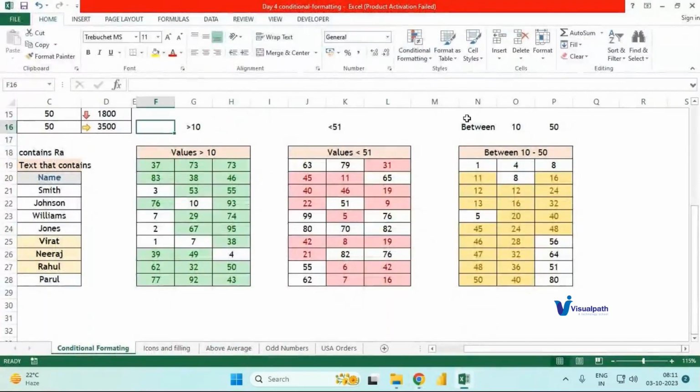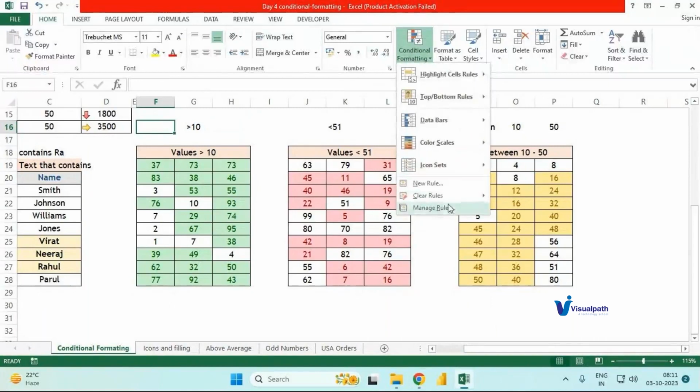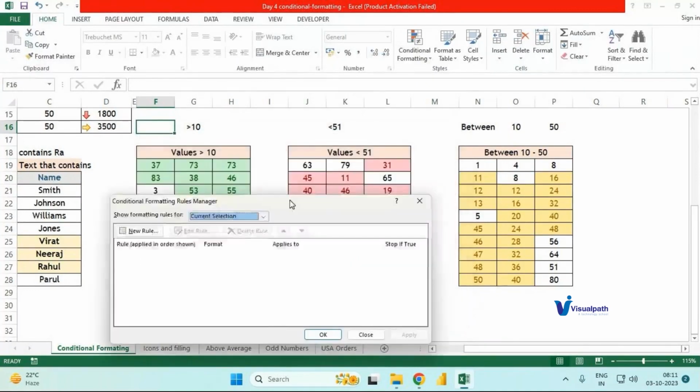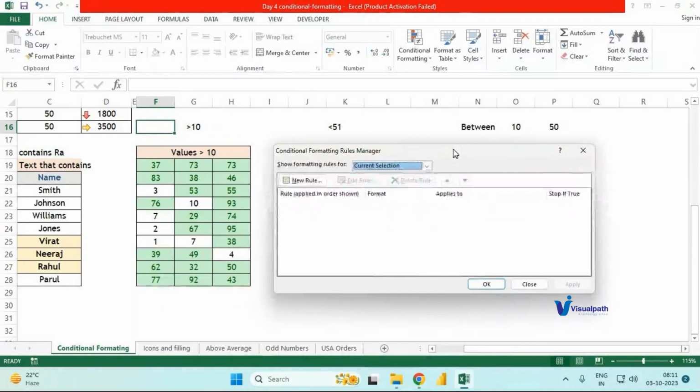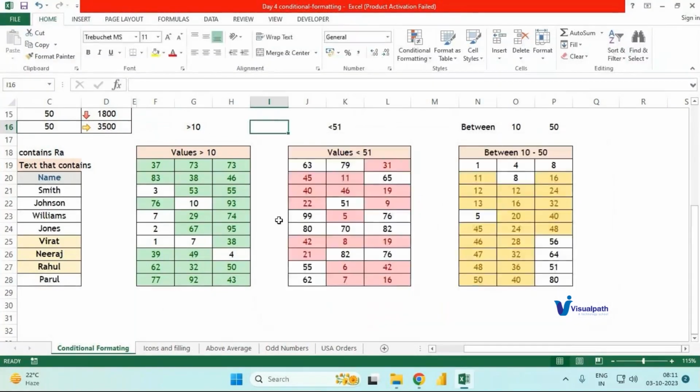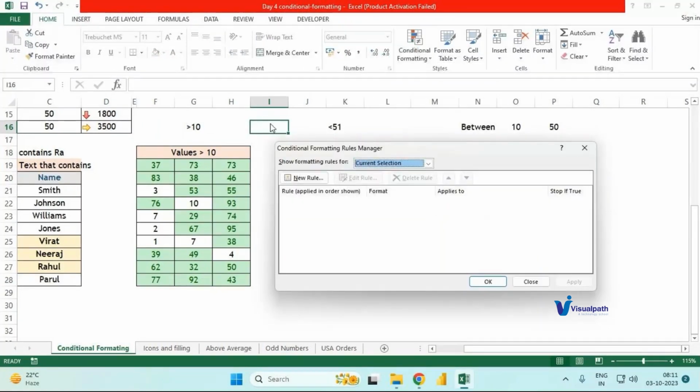So whenever I click on Manage Rules, this is the last option in conditional formatting. If I click here, what do I see? The window is blank. Why is the window blank? Because it is showing me the conditions based on the specific cell selected. I have clicked on a cell and gone to Manage Rules, and it is not providing me anything because I have clicked somewhere where conditional formatting is not given. So what is the way of doing that?